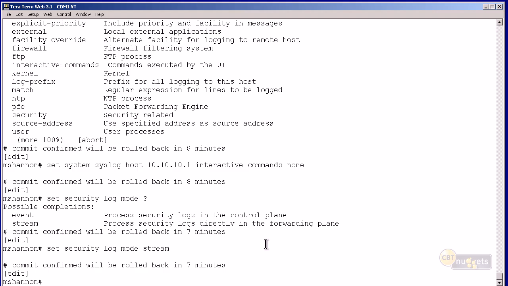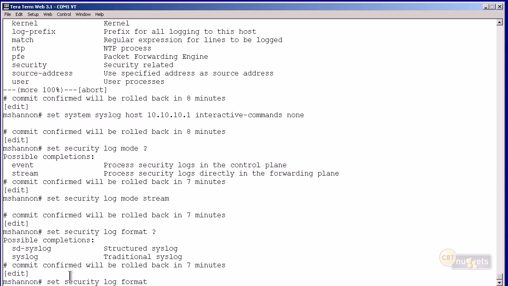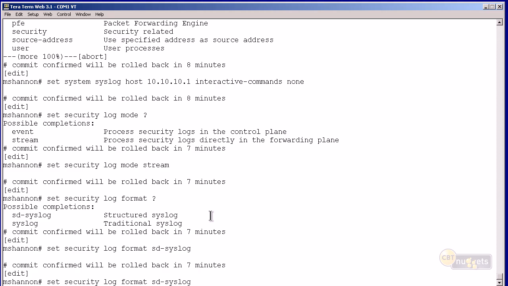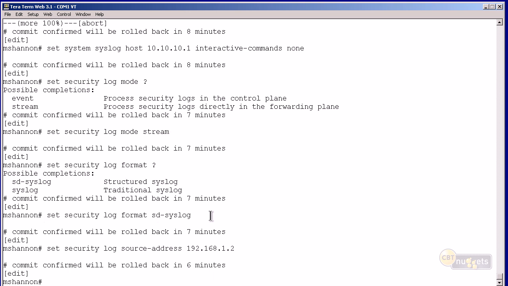So set security log mode stream, and then the format. And we definitely want to do our formatting, not the old school syslog, but the new SD-syslog, the new structured syslog format. Okay, and then for the data plane, we have to put in a log source address. So we'll say the source address is 192.168.1.2, and then we'll say we want to log using a stream, and let's call this seclog.